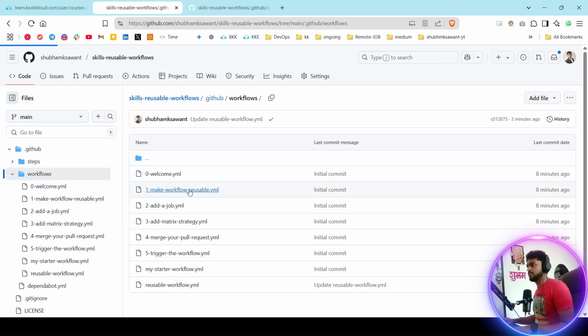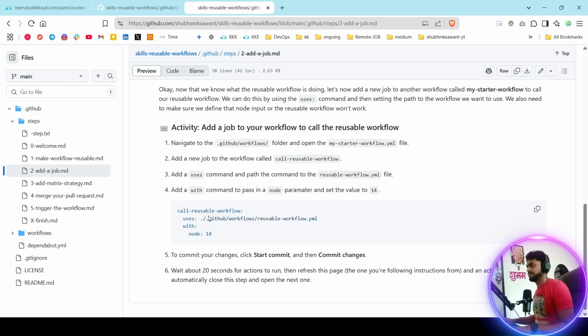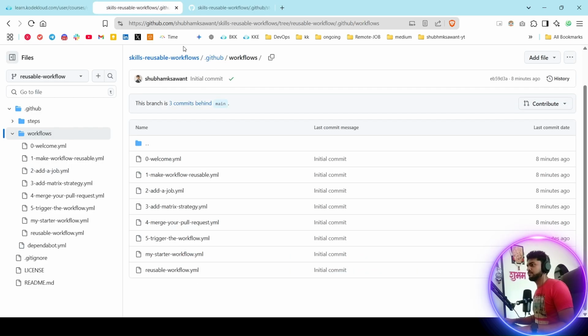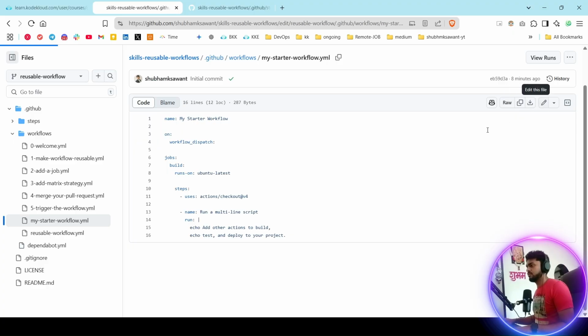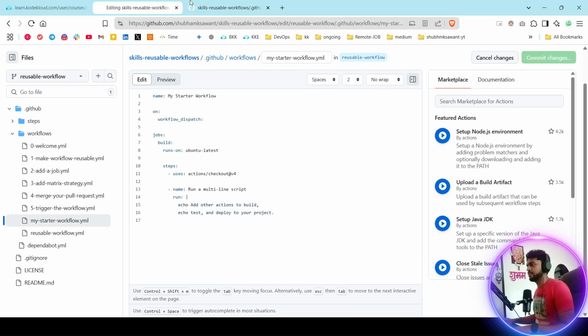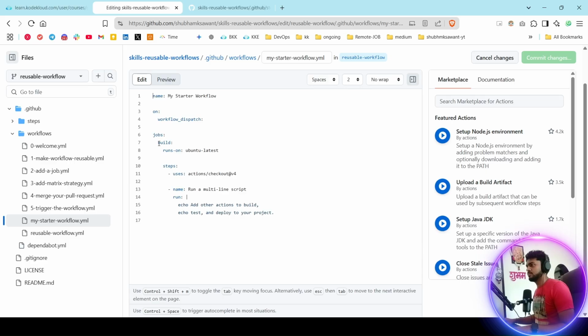Let's make changes in here, not in main branch. Okay, my starter workflow.yaml, add a new job called reusable workflow, add usage to reusable workflow. There are several things which are already added here. Okay, add a new job called reusable. Let me add a new job here.